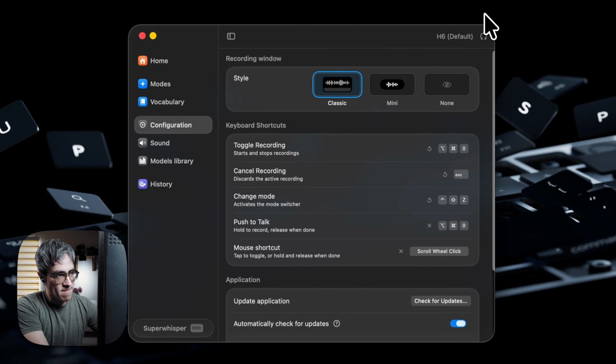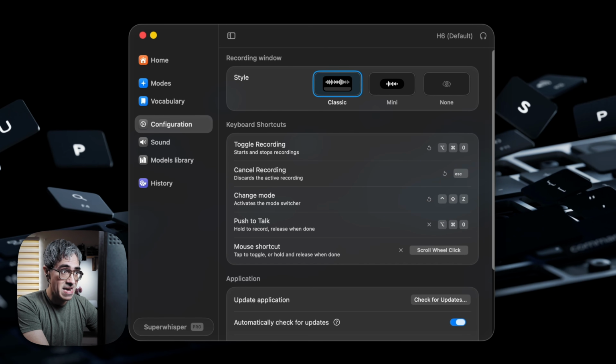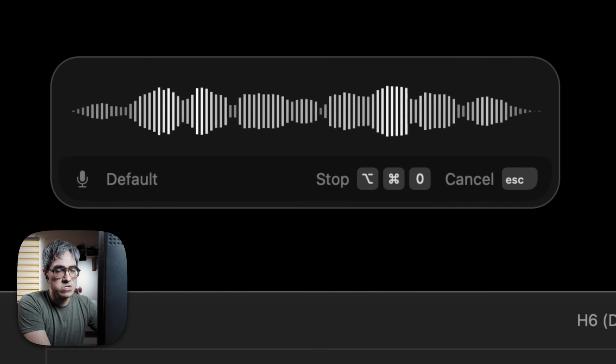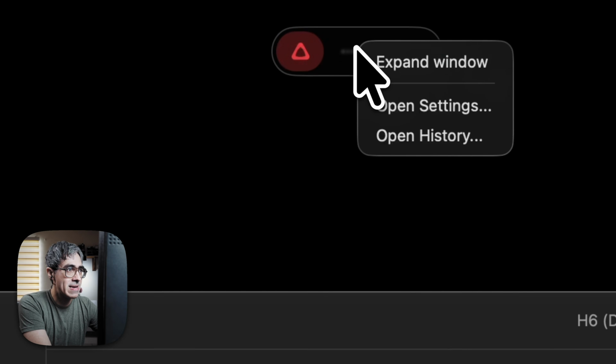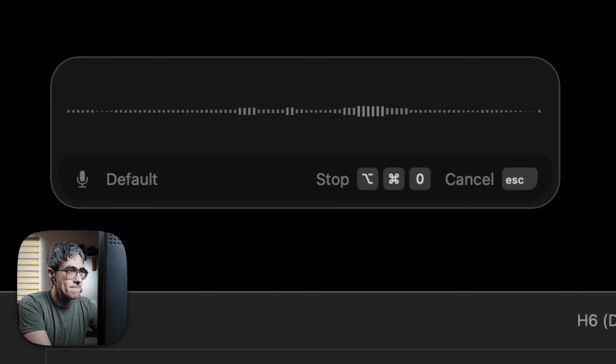Mini is a more minimal version. You can do the switch here in settings, but if you are currently recording with a classic window, then you can also do it directly on the window itself. I just have to click over in the corner. I find this faster than having to dive into the configuration of the app. If I want to go back, I can right-click the mini and expand it again.